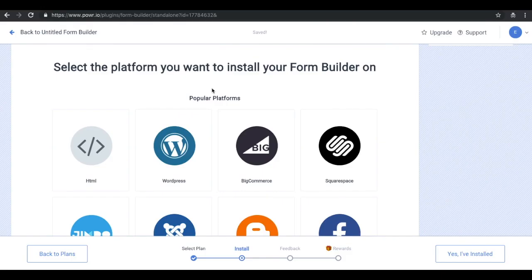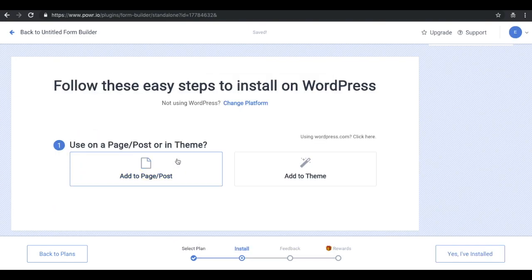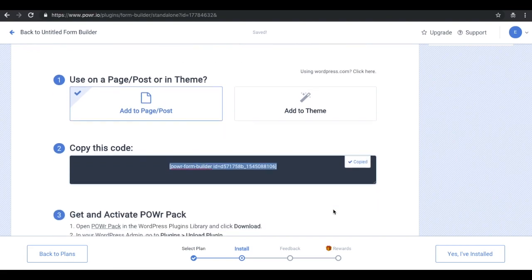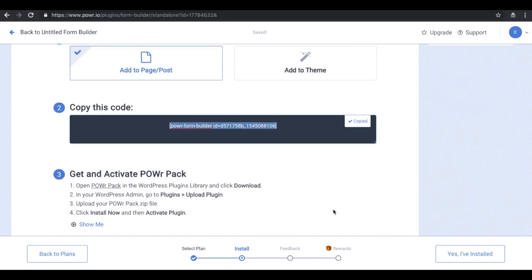Now, you'll want to create your POWr account if you don't have one already. To add your form builder to your site, if you've come from your Website Builder's App Store, you'll see specific instructions for your site. If you signed up through POWr, simply select your platform, copy the HTML code, and follow the steps listed below. The beauty of this installation process is that you can quickly and easily add Form Builder to your site without needing an engineer or developer.